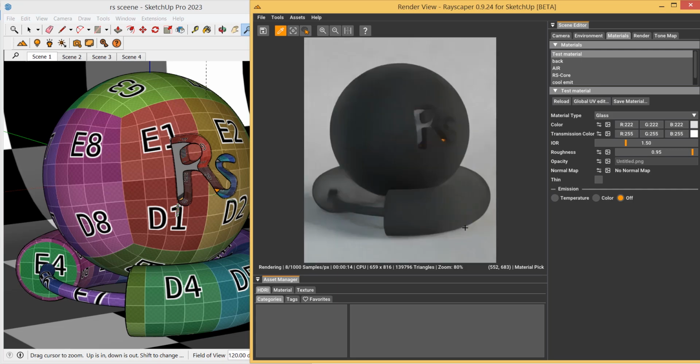And now we can also change the transmittance and roughness. So let's do it. By reducing the roughness, we would have more clear glass material.